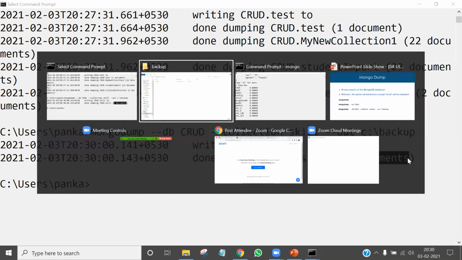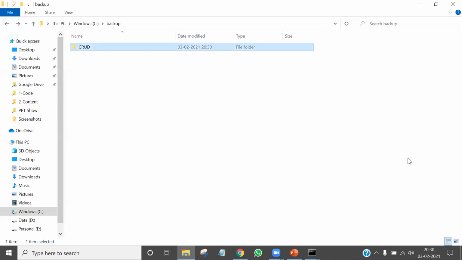Let's see this. Okay, I'm opening the backup, and in the backup there is only a skill collection, that is skill.bson. Again, bson is the binary format, so I cannot open this file. It will not open because this is a binary format. Okay, so this is all about mongodump. So we can take the backup of a database, a collection, or a particular collection.